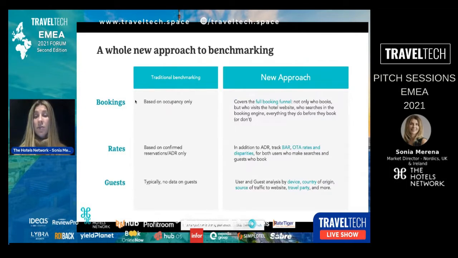Additionally, from a rates perspective, it's also important to analyze the ADR, track the BAR, the OTA rates, the disparities, both from users making searches and completing reservations. And additionally, there's loads of data in who the guest is. So you have to have the ability to also analyze the device, the country of origin, source of traffic, website, travel party, and so on.